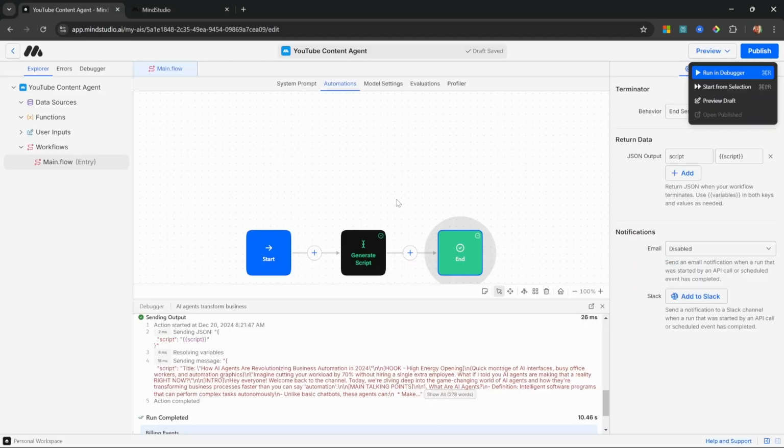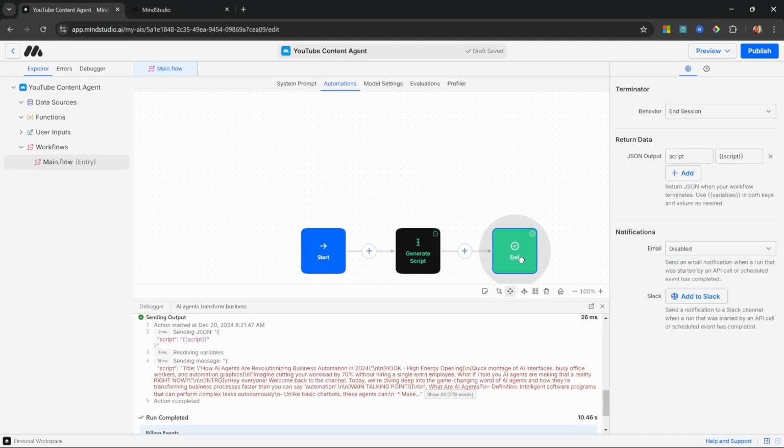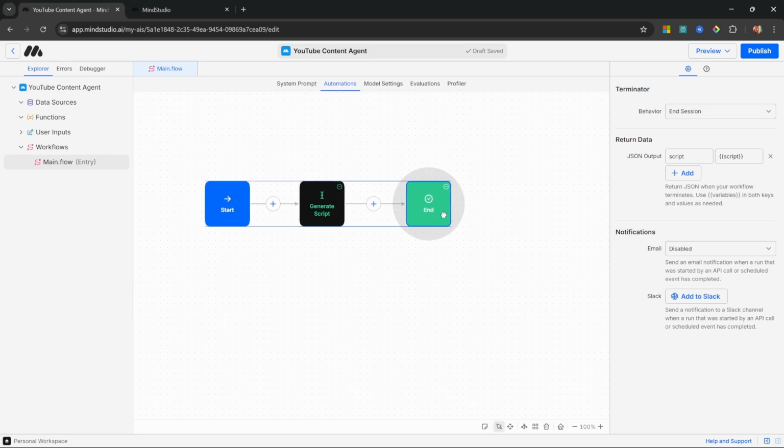Now let's keep adding to this workflow. After generating the script, I also want to generate title ideas. So let's move this up.